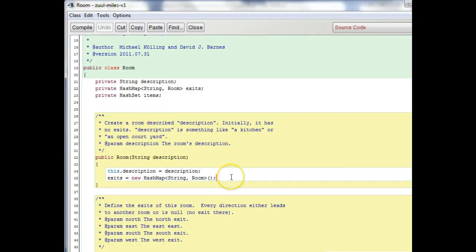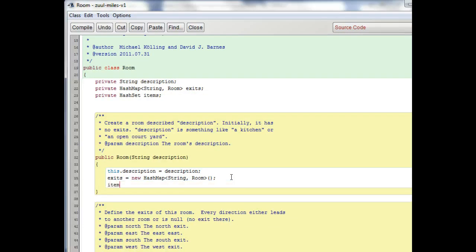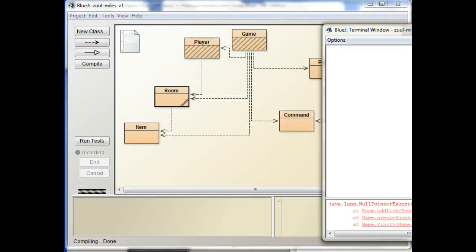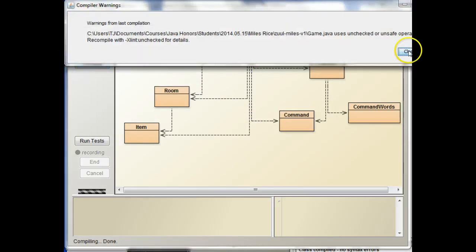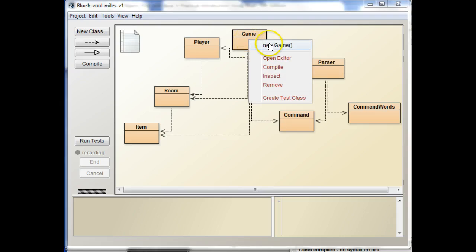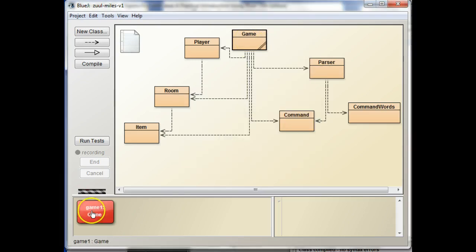Yeah, so we need items equals new hash set, and let's make it a collection of items. I'm glad I tested. I didn't even see that before. Okay, so let's try it again. Let's see. Compile. Okay, there we go.